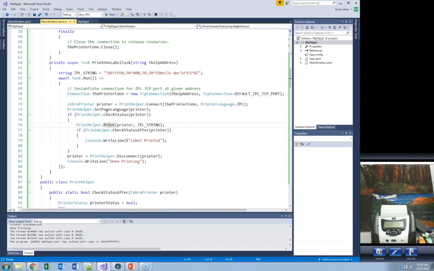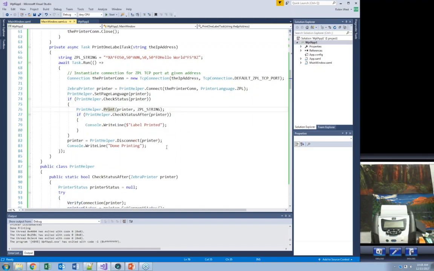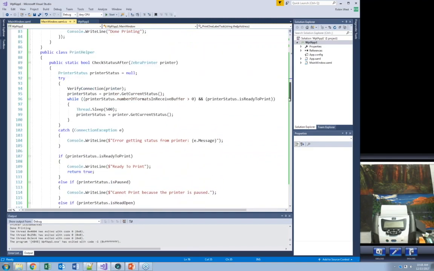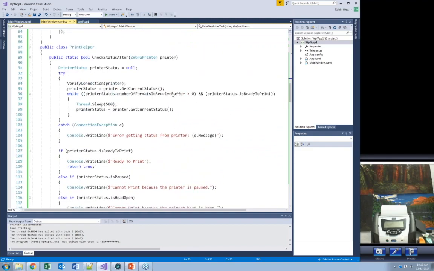Having it in a separate thread means that your main UI thread doesn't get bogged down when you're actually printing, and you're not waiting on that for a responsive UI. So these are common things that are pretty well known. Checking status after does have one small thing that's different from checking status before printing, and that's checking the number of formats in the receive buffer. That's basically your way of verifying, is it still actually printing something while you're checking the status?